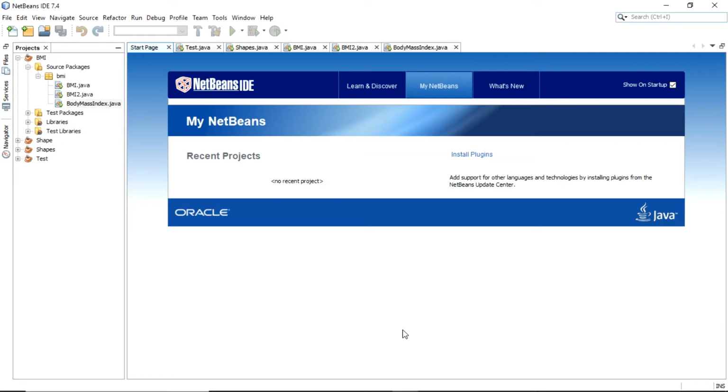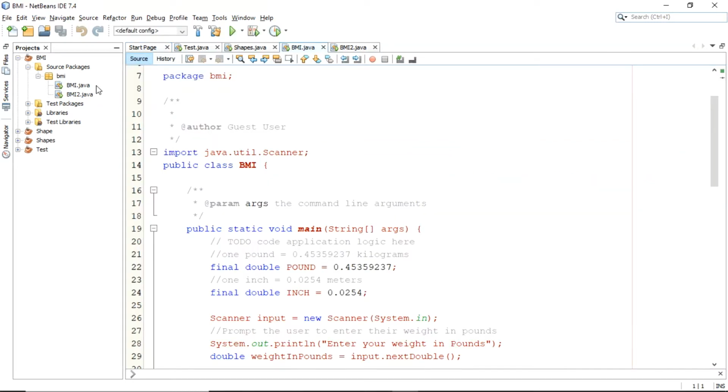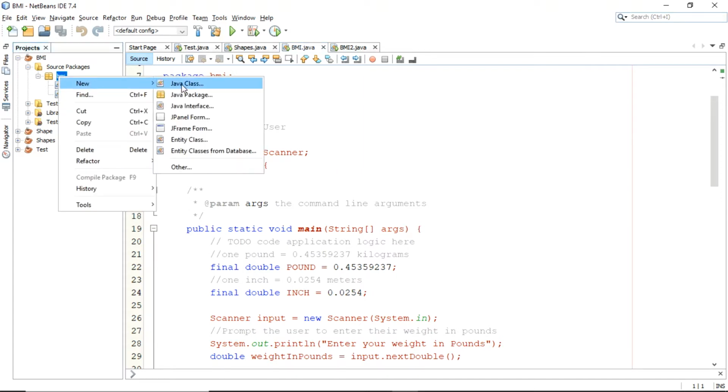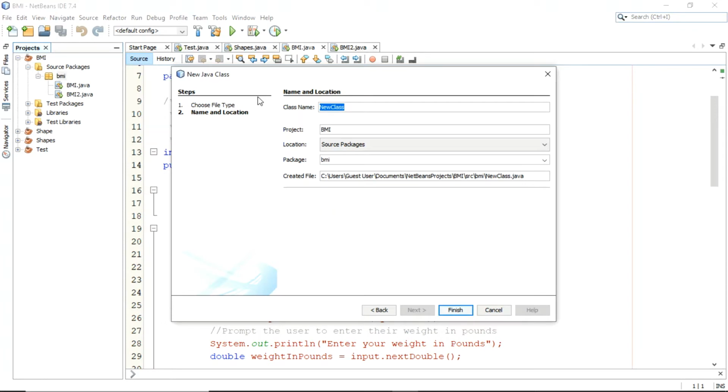In today's video, we are going to be talking about the Java predefined JOptionPane class, basically for input and output dialogs. So, go to your BMI package, right click and choose new, choose Java class. So we are going to call our Java class BodyMassIndex. Finish.